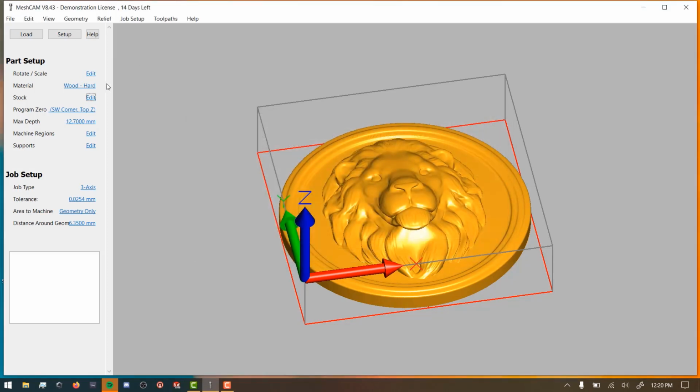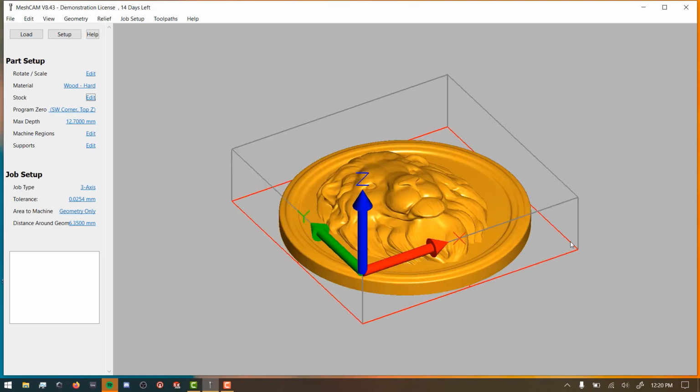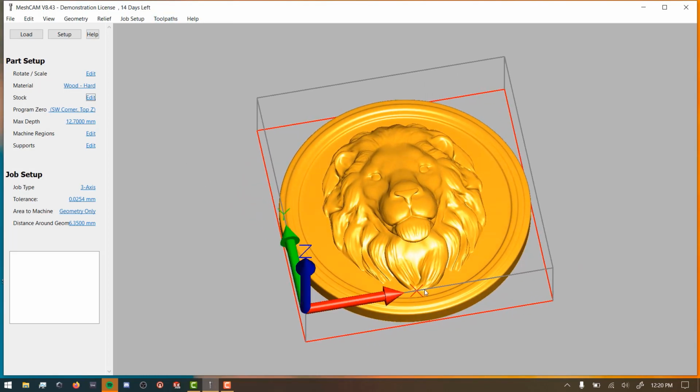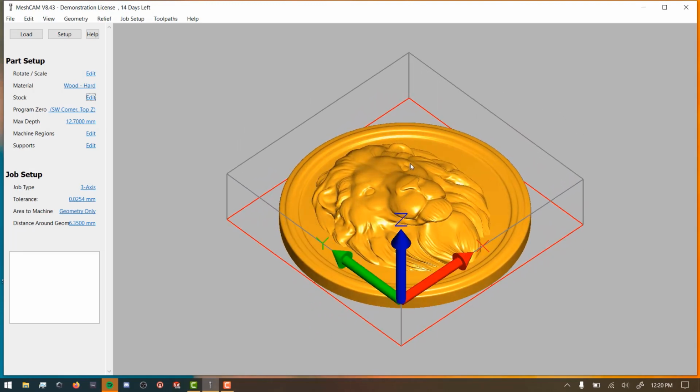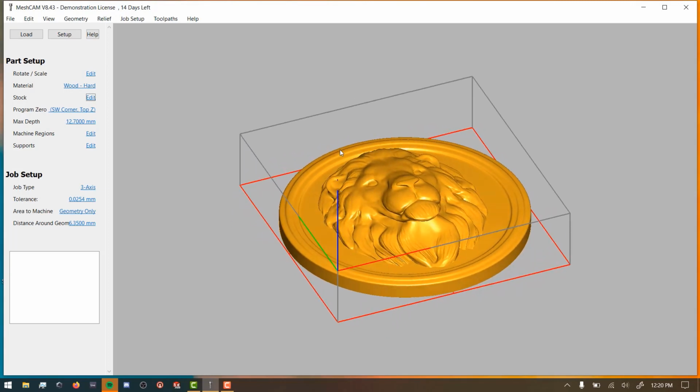So now we have our tool set up, we have our stock set up, we have our model set up, and it's time to create our roughing toolpath. In order to do that, we'll go up to toolpaths, and in this case, we want to do both a roughing and a unified finishing. Now a roughing is going to take most of the material away, and then a finishing is going to come back and give us all these nice details that we want.